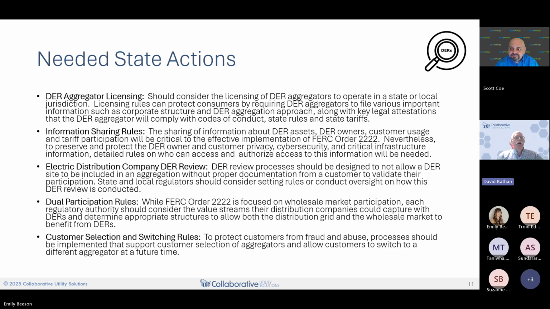Thanks for that question. At this point, DER aggregator licensing is the one where I think Maryland especially has taken a lead. As far as the other items, no, there's not as much. There is some discussion about information sharing, but I don't believe these have gotten into detail yet.